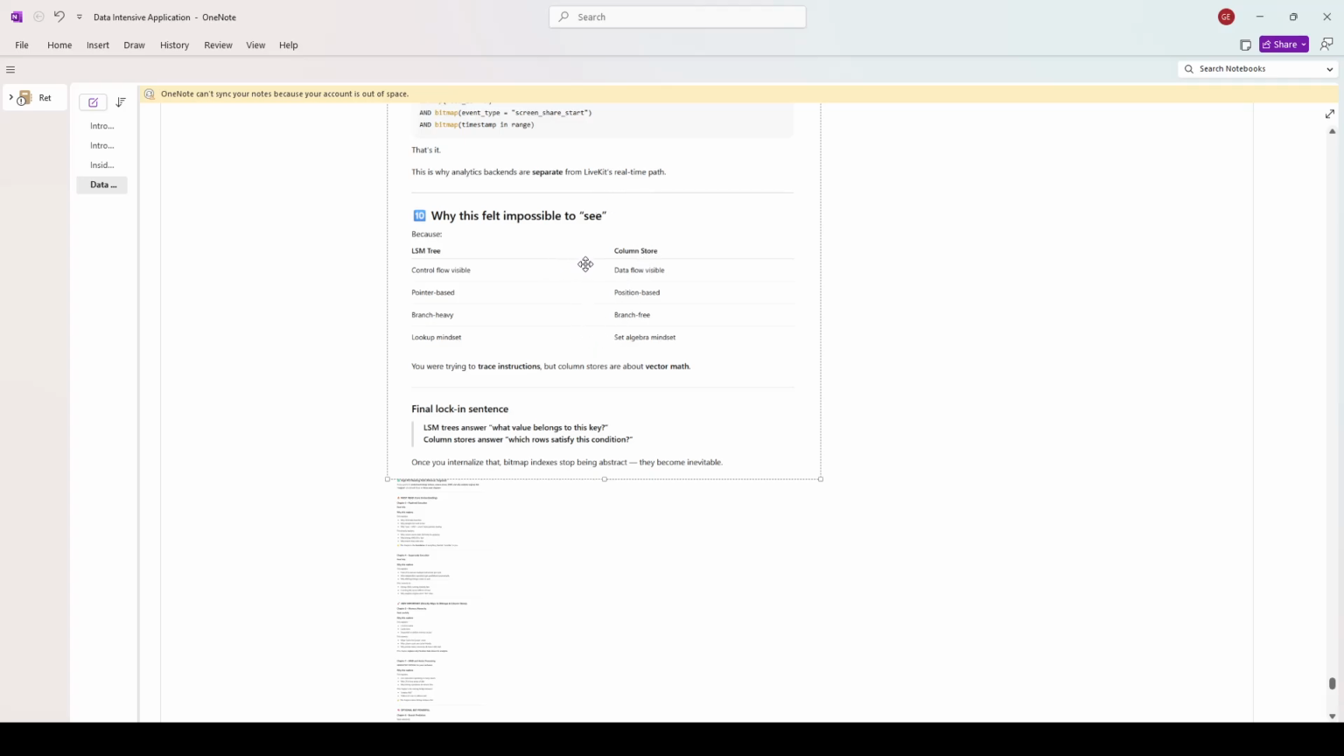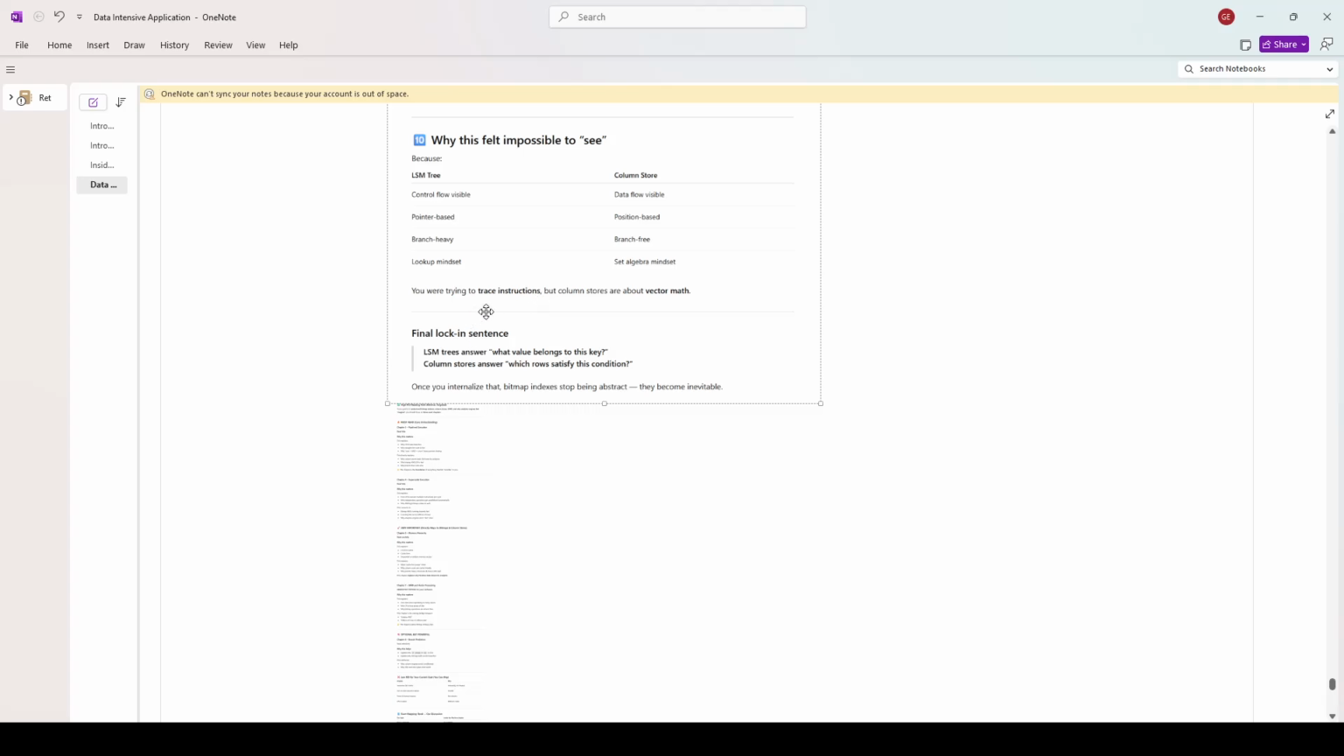Why did this feel impossible to see? Because in an LSM tree, control flow is visible; in a column store, data flow is visible. LSM is pointer-based, column store is position-based. LSM is branch-heavy, column store is branch-free. LSM has a lookup mindset, column store has a set-algebra mindset. You were trying to trace instructions, but column stores are about vector math. Final lock-in sentence: LSM trees answer what value belongs to this key. Column stores answer which rows satisfy this condition. Once you internalize that, bitmap indexes stop being abstract, they become inevitable.